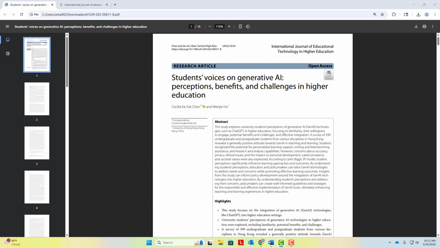They add new knowledge to an ongoing scholarly conversation, in this case, a larger conversation about generative AI's influence on college students. Next, we can see that the authors work at the University of Hong Kong. Academic articles are usually written by professional scholars associated with a college or university. You can see that this article was published in the International Journal of Educational Technology in Higher Education.